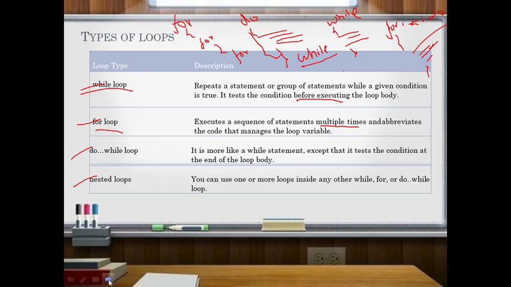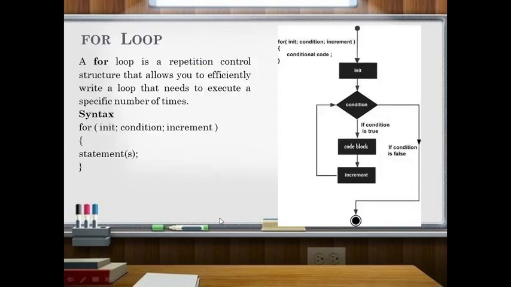Let us discuss the first method, that is the for loop. As I have told, the for loop helps you execute the same statement a number of times. The syntax is: for, initialization, then condition, then increment part, then the block of code you are going to execute within the for loop.